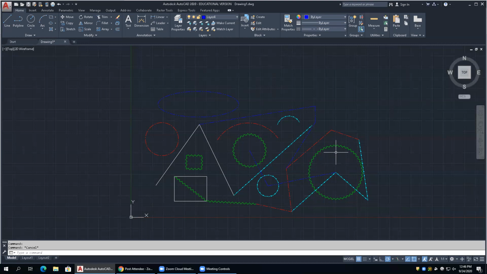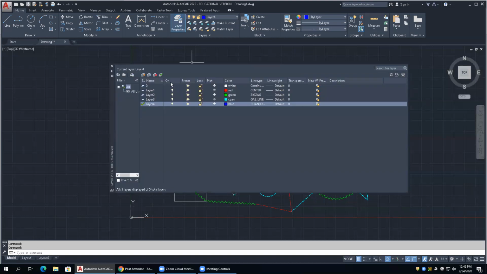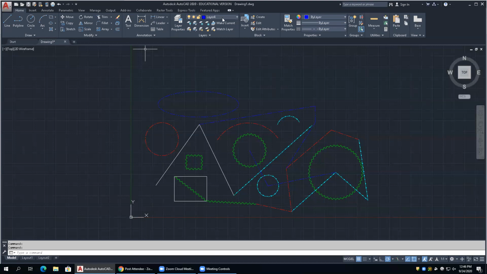So we have looked at on off, freeze thaw, color, and line type. Let's take a look at locking. You can lock in here, but you can also lock in here. I'm going to go ahead and lock layer 4 and layer 3. When you lock it, if you're doing this with me, you'll notice that it gets dimmer. That's showing you that it's locked.